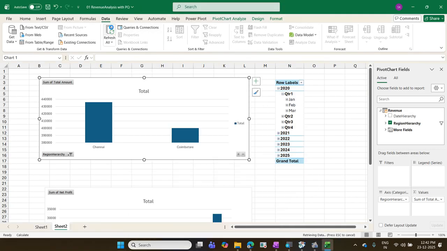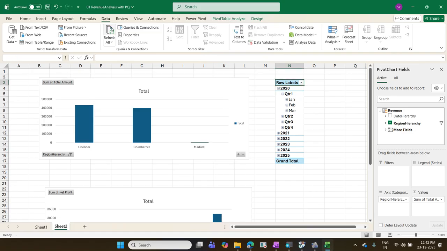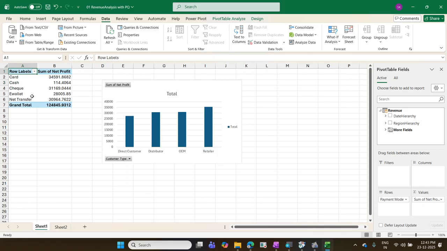And let us go to that original sheet. Yes, in cash you can see some amount was added. I put Net profit, so it was added here. The cash also got a value.